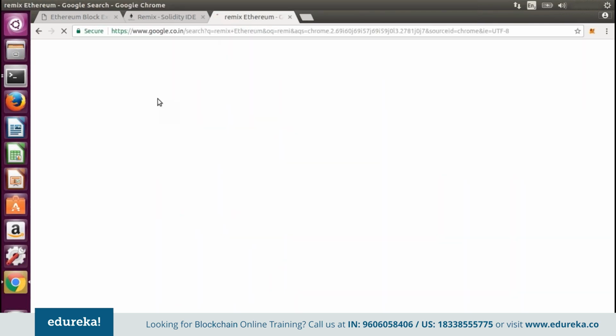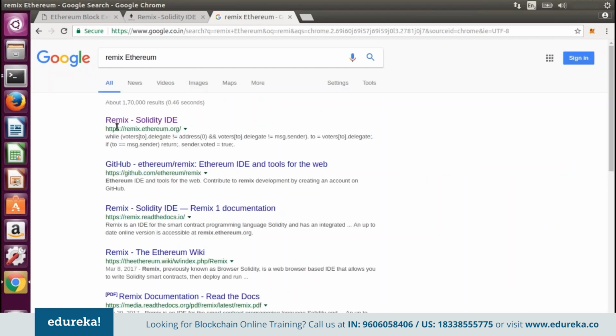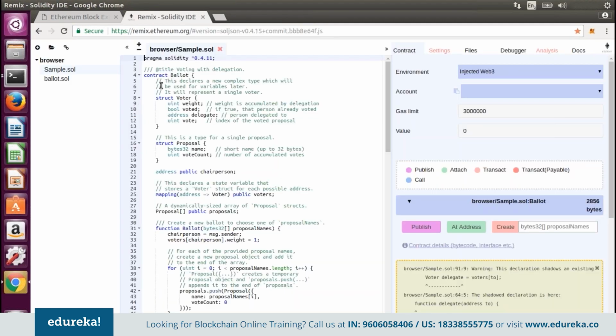So this will give you a search. The first one that you see, Remix Solidity IDE, this is what you want. So here you have the sample code. Here you have the contract details, the environment from the input, the accounts present in the environment, the gas limit as well as the value.